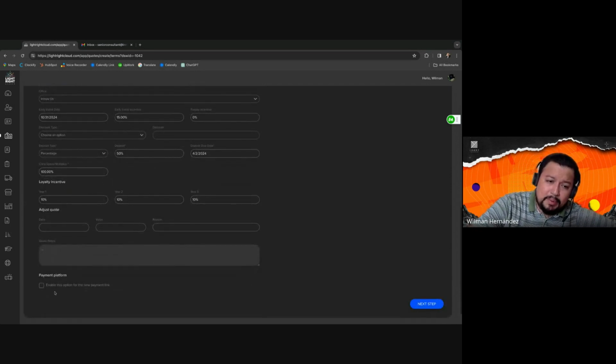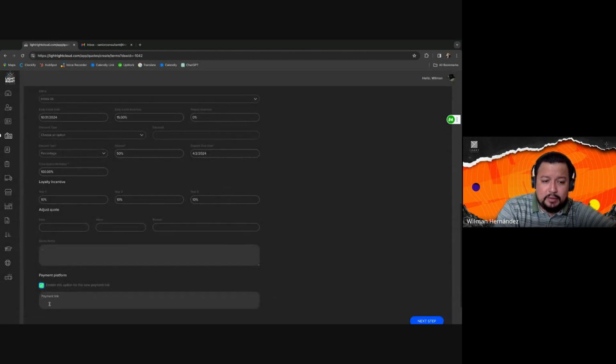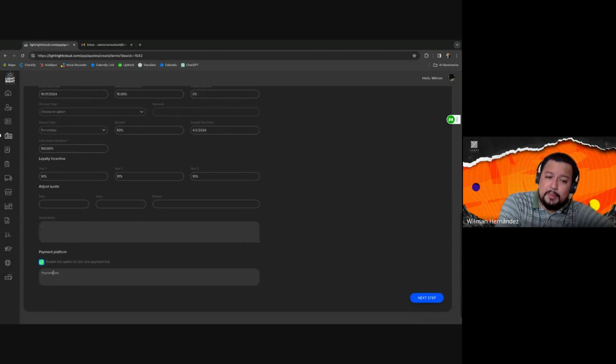We have a payment platform option for the people that don't use Stripe as a payment platform. You can create your own link on Square or any other payment platform you use, and just come here, check this checkbox, and enable the option for you to add the payment link.